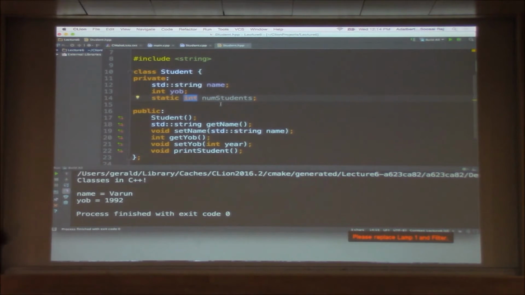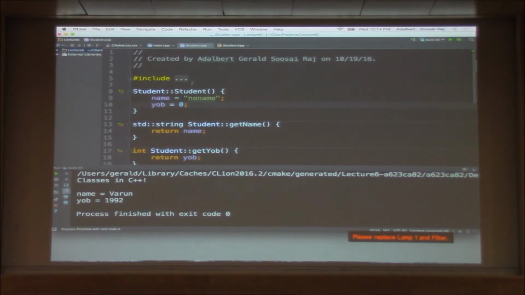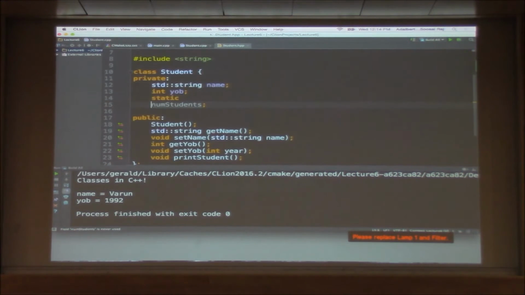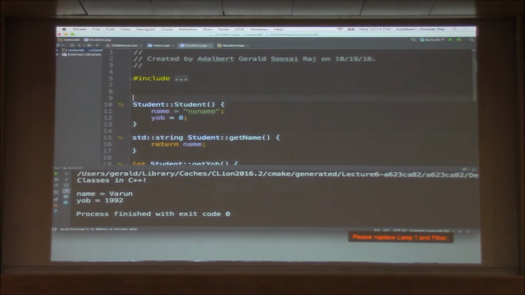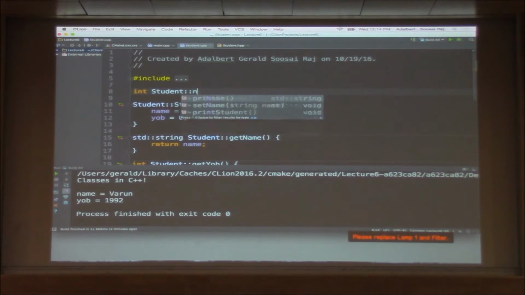In C++, whenever you want to initialize a static data member, you go to the CPP file, and before any of the other things, as the first line here, you just have int Student::num students is equal to 0.